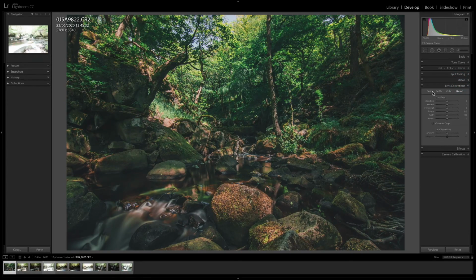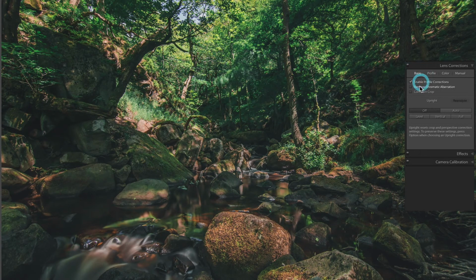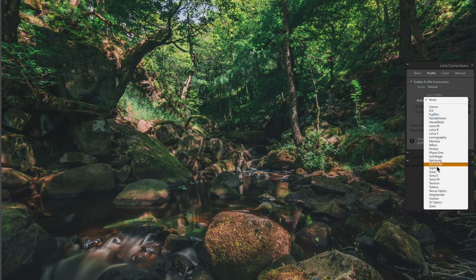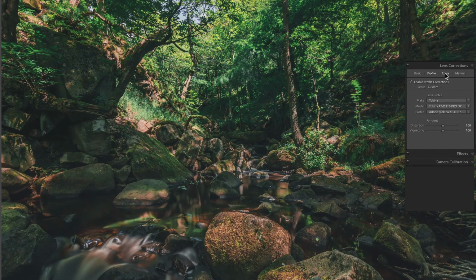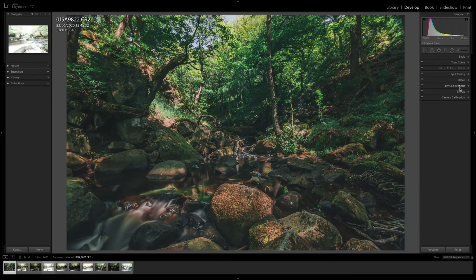And the next thing is the lens correction. So I'm just going to make sure I click these two, which I always do. And for the profile, you want to make sure you're clicking the lens that you used. So I used the Tokina 11-16, which is my wide angle lens, and just going to make sure I click that, and the rest I'm quite happy, so I'm going to close that there.